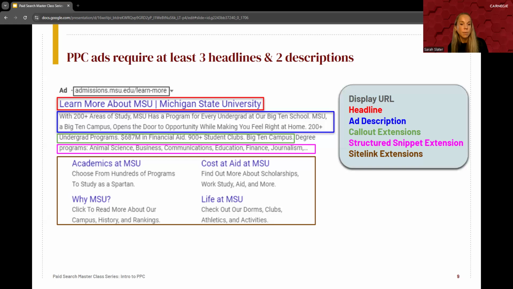And then here at the bottom in the brown box, we have site link extensions. So these are other links to your website that you can put in your PPC ad. Perhaps someone isn't finding what they're looking for in the main body of the ad, but the site link is actually the information they're seeking. Any additional opportunity to drive clicks to your ad is going to help performance. So including site links is essential to a high-performing PPC ad.